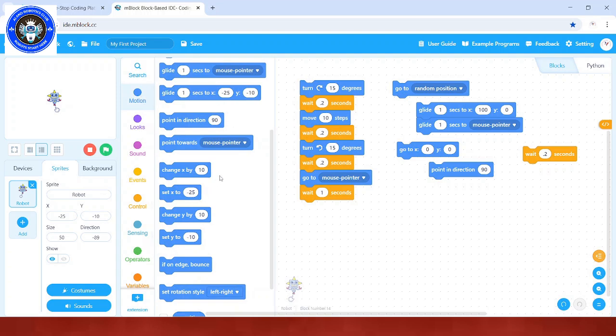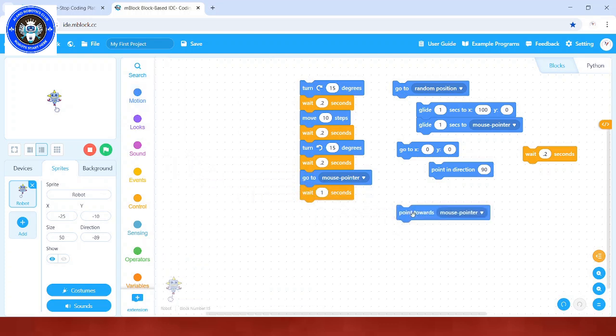Today we are going to look at some other commands in the motions. Last time we were looking at point in direction. Now we have another one, point towards mouse pointer.